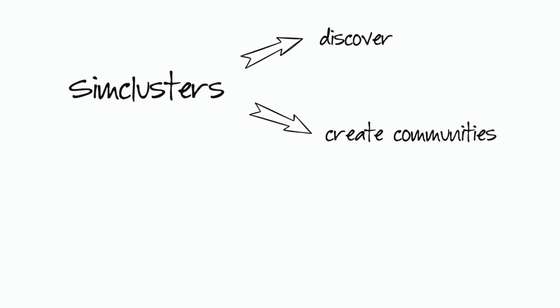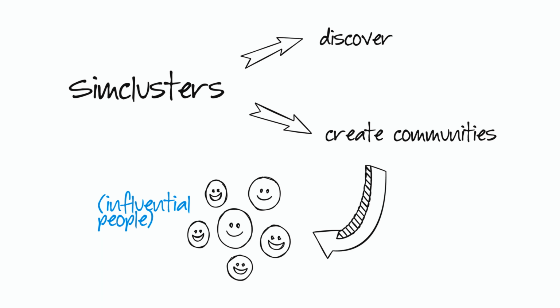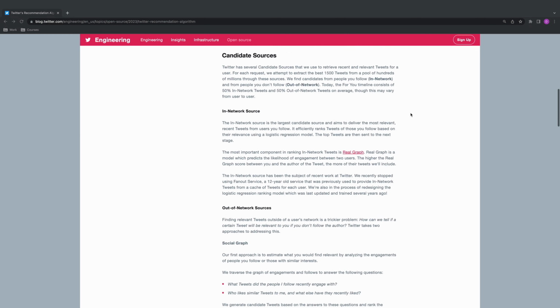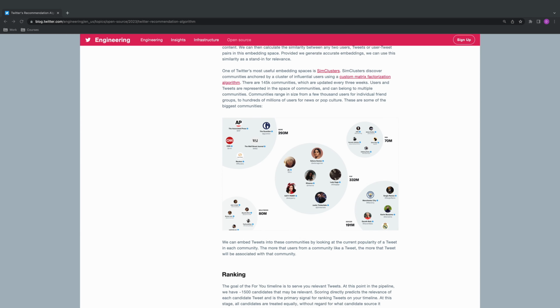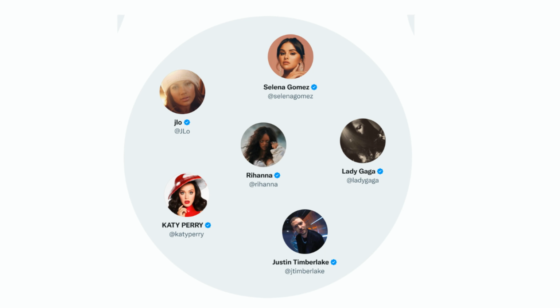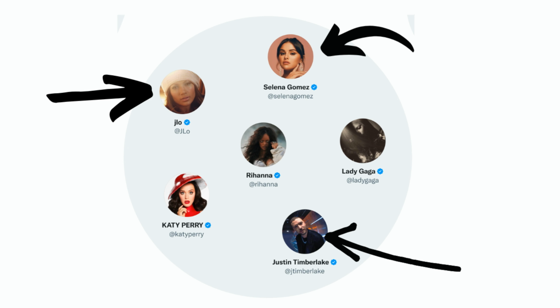In the source code, you'll see the word sim clusters pop up a lot. And sim clusters discover and create communities that are based on a group of influential users. So the Twitter engineering blog actually details this quite nicely. A good example here is Selena, J-Lo, Justin Timberlake all belong to the space or group called Pop, and that Pop group has millions of users.